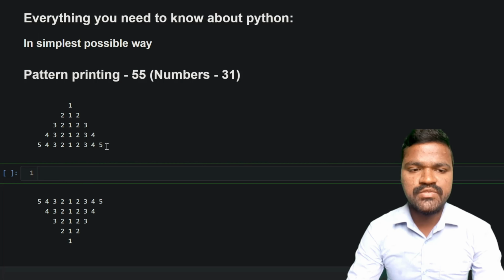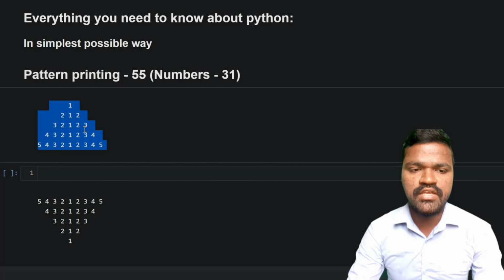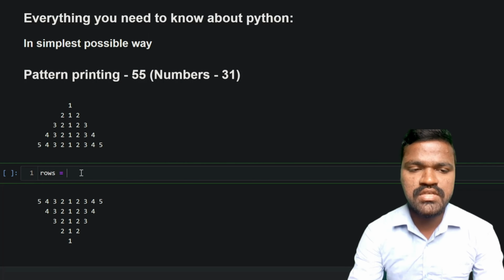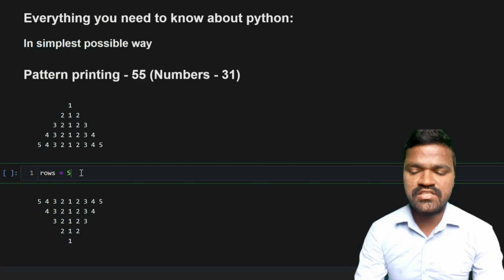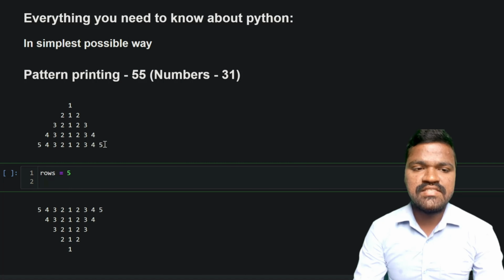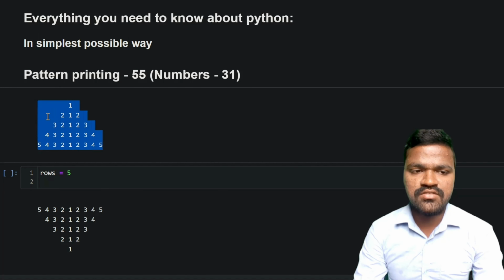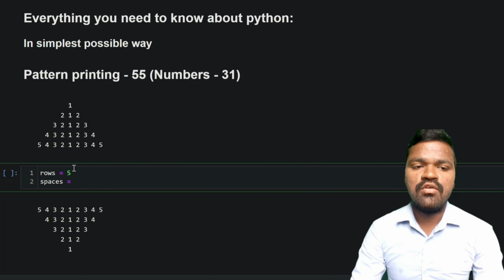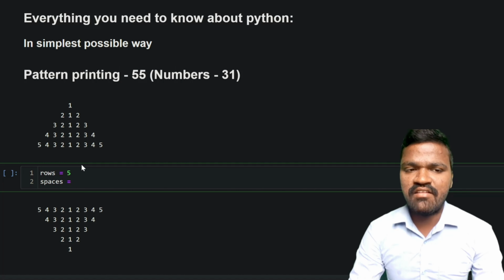In order to print this pattern, we can see we have 5 rows: row 1, 2, 3, 4, 5. So for that, I will take a variable rows and assign it the value 5. Later we can see we have these spaces to the left side. We first need to print these spaces so that we can get the exact pattern. To keep track of these spaces, I will use a spaces variable. First we need to assign an initial value to the spaces.